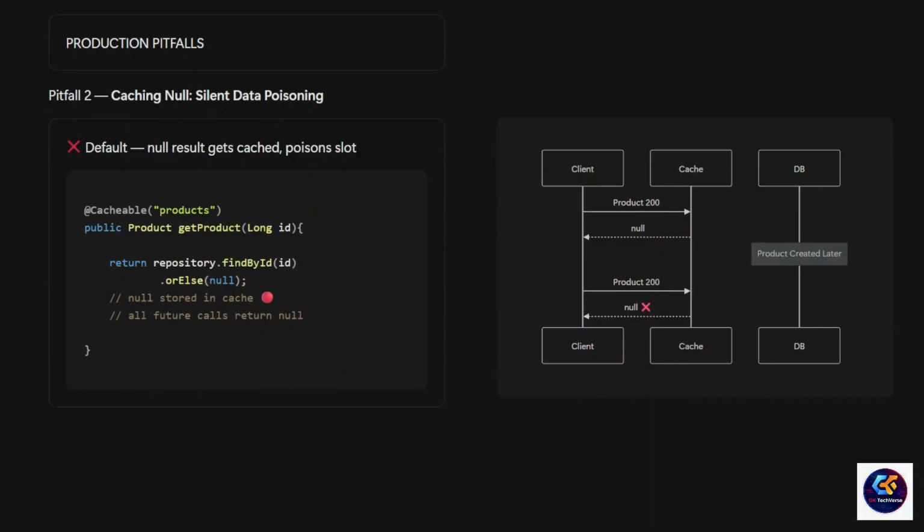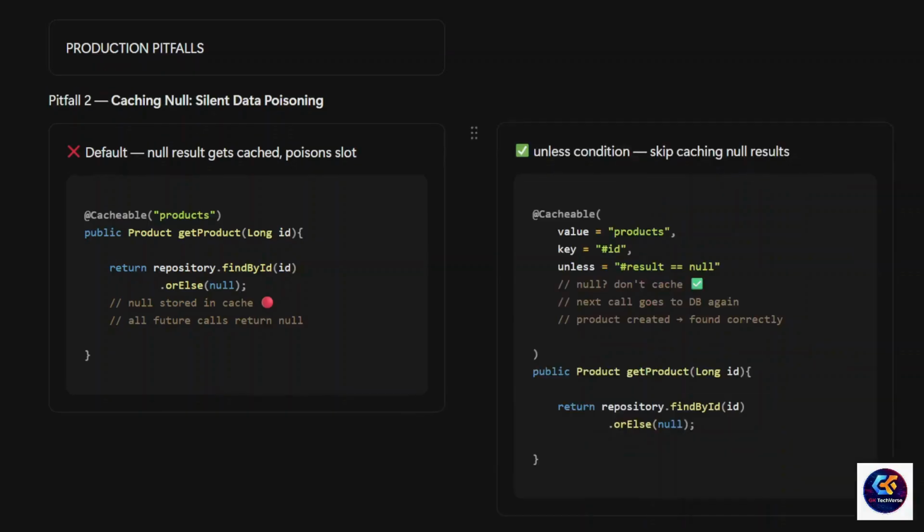The second pitfall, this bug is surprisingly common. Suppose the product does not exist. The database returns a null object. Spring stores that null in the cache. Later, someone creates the product, but the application still returns null because null itself is cached. The fix is simple: do not cache null values. Now Spring stores only valid data.